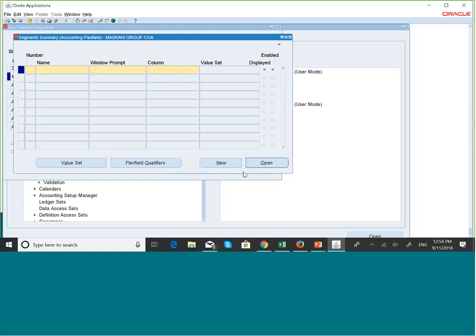And this launches this window, and this is where you enter the different segments that are going to be in your chart of accounts, right? Now, this first field over here, number, is just a sequencing field. So it's just basically like labeling 1, 2, 3, 4.